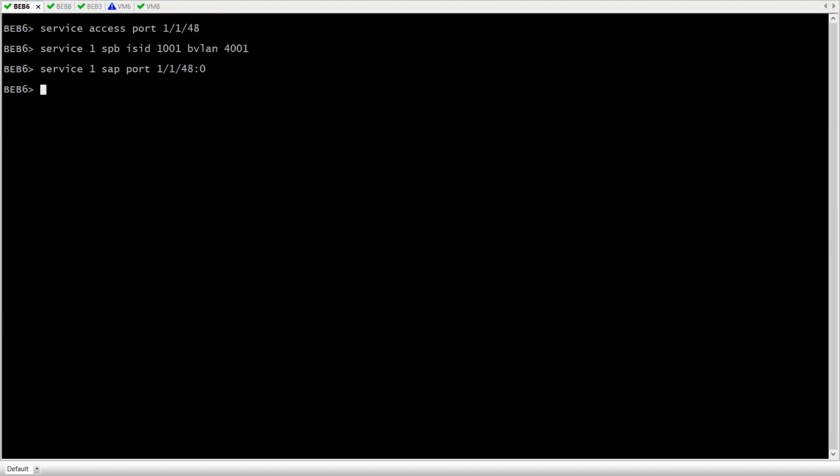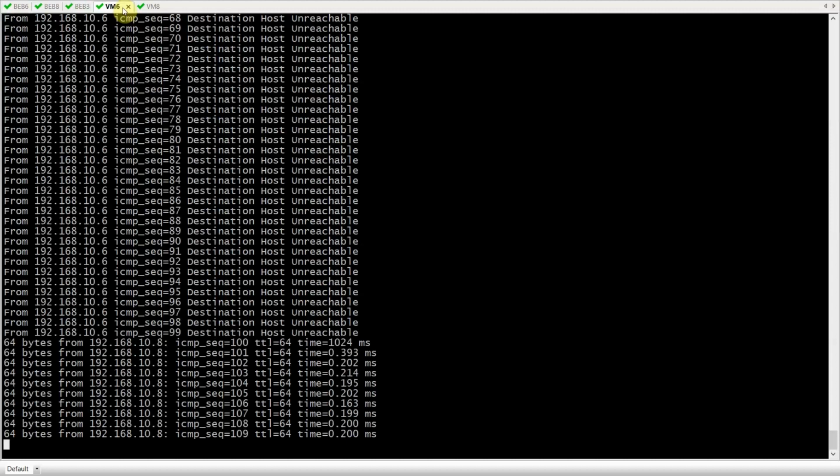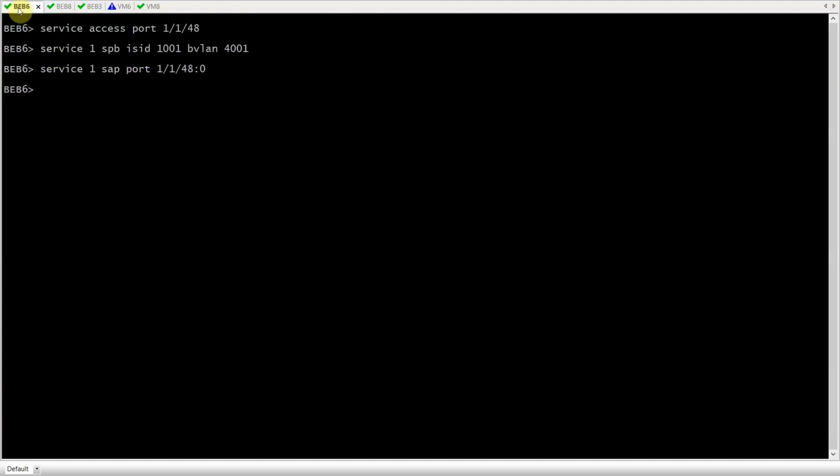We repeat the same commands on node 8. Now that it's done, we can verify that the ping should now be working. And that's correct. So before configuring the service on the remaining 7 nodes, let's use some show commands for verification. The first command I'm going to use is show service SPB.